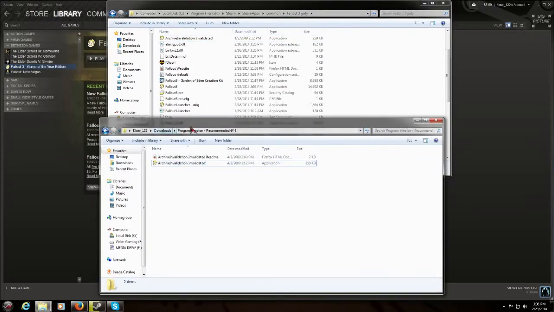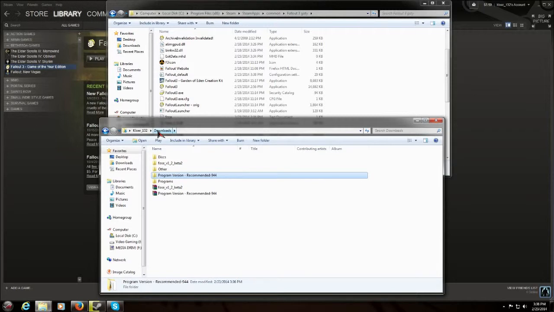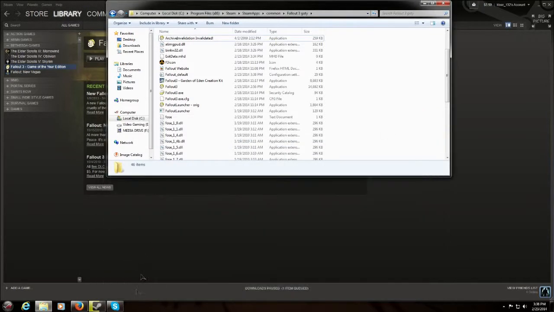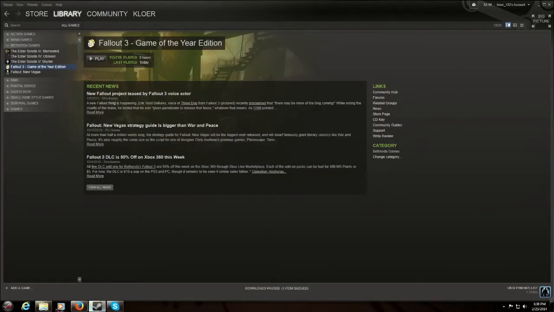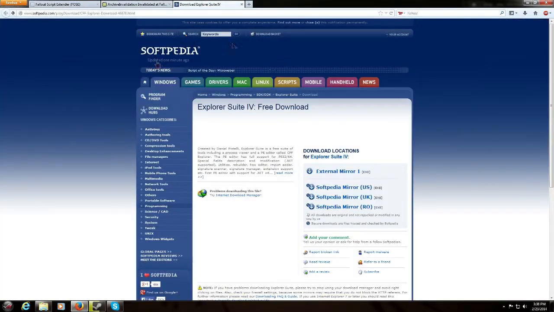And that is all for the archive invalidation. And now we are actually done downloading files directly to install this. We do have one more thing that you guys need to download. I already have it downloaded and installed. So we need to go to this.